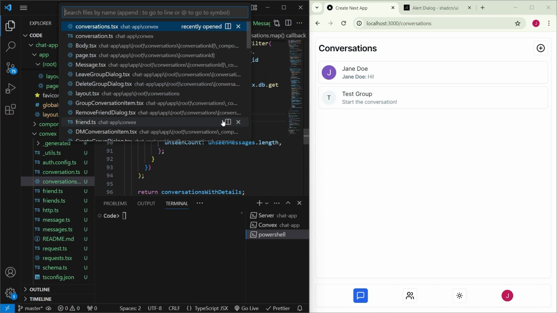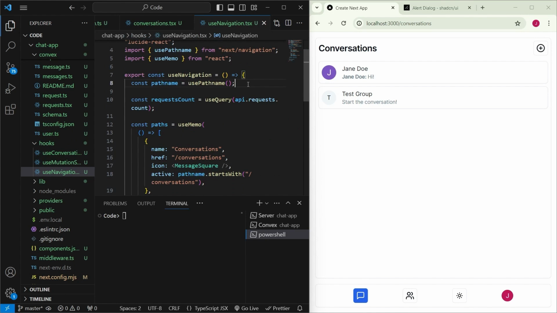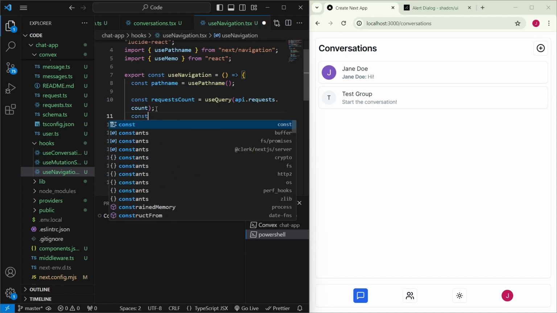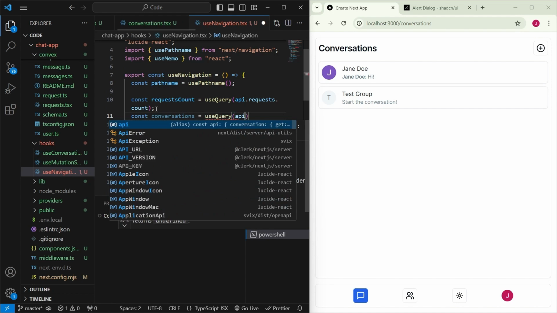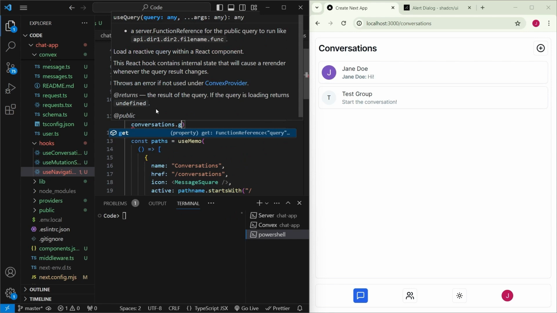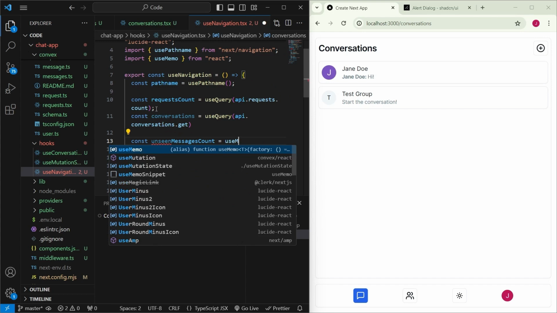So now that we have the backend done, let's change up the useNavigation hook, because again, this is where we have the configuration for the count, which gets shown at the bottom. So let's go here, and below requestsCount, we'll say const conversations is equal to useQuery(api.conversations.get).